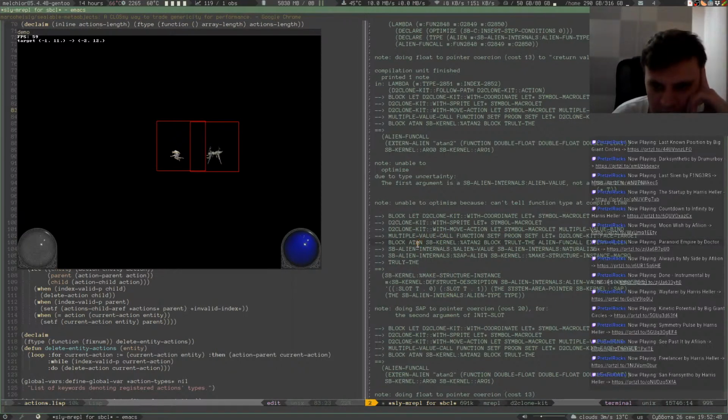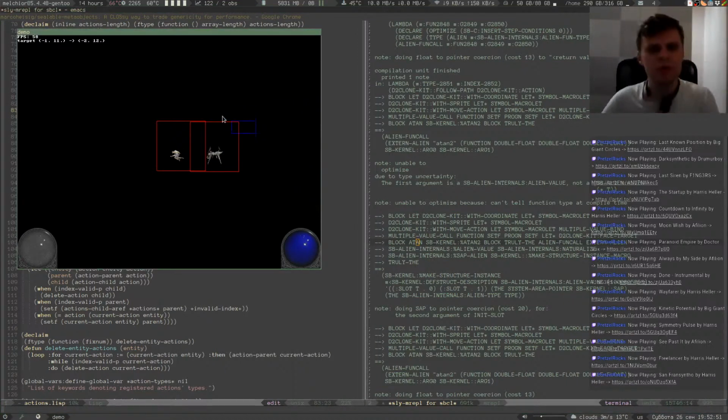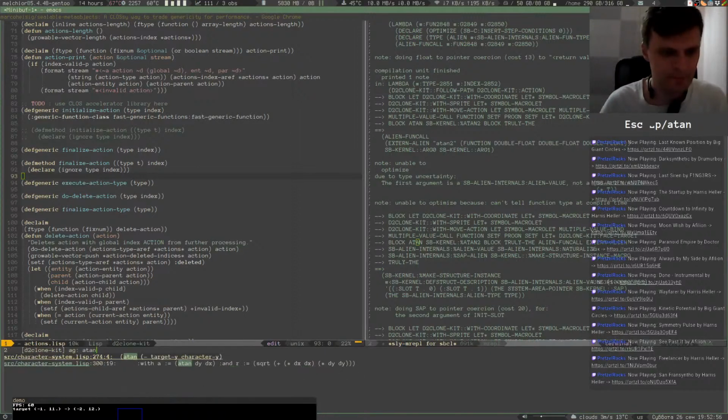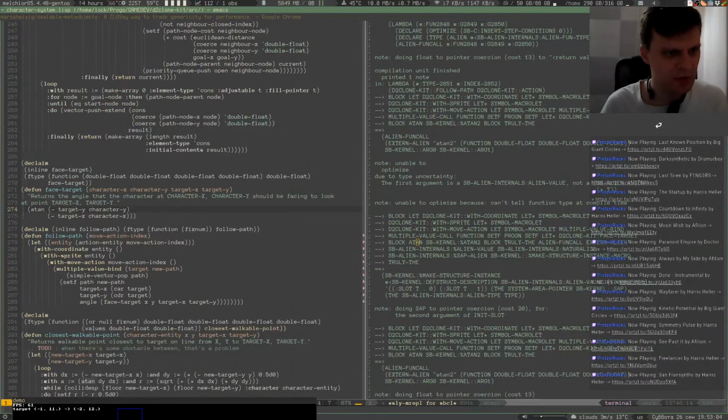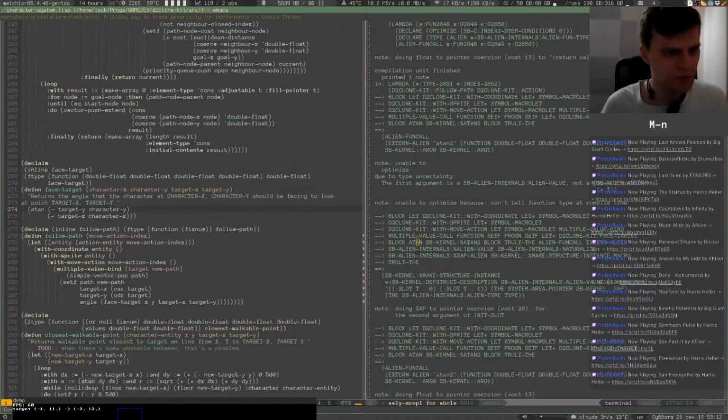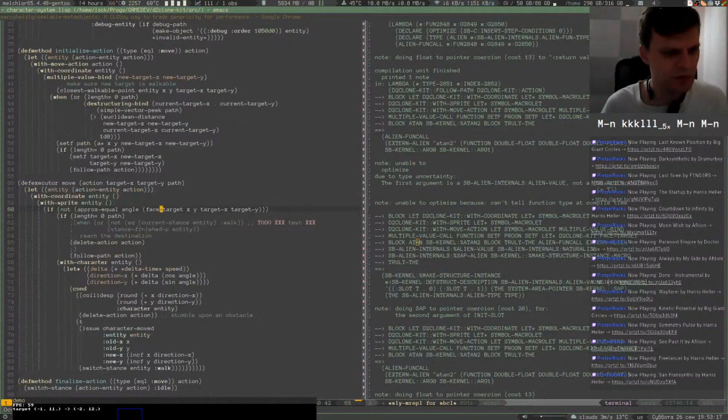Alright. A10. So where do I have this a10 call? Oh, okay. Alright, so there are 2 places. At face target and here, closest walkable point. So my guess is the face target is the culprit. Then, wait a sec. With coordinate, then with sprite, then with move action.